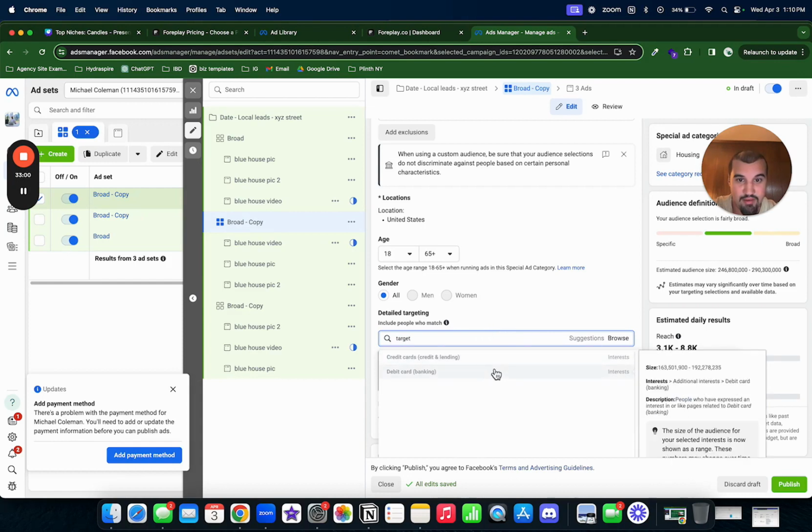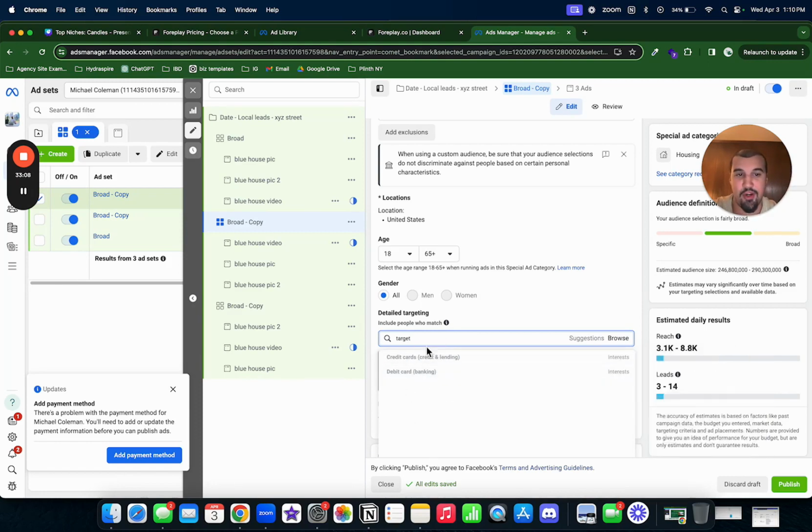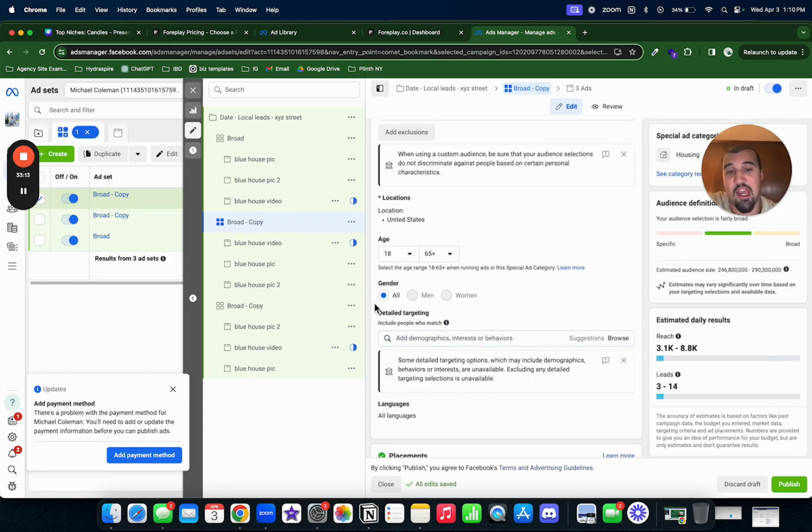Looks like you're only going to have certain interests because we did that specific category, but you can still do like credit card, credit debt, all this stuff will work. As you know, people need that to get their credit right to buy a house. So all that stuff will work. Then choose one interest per ad set.